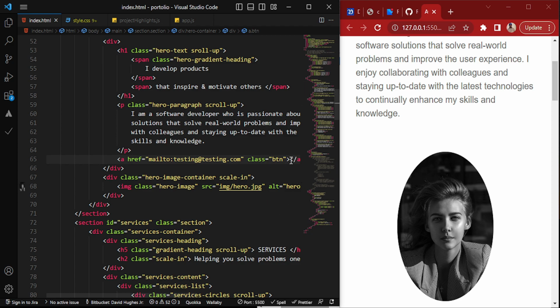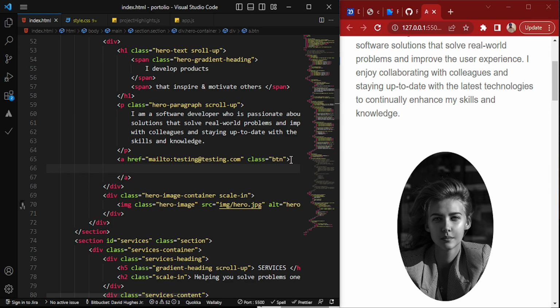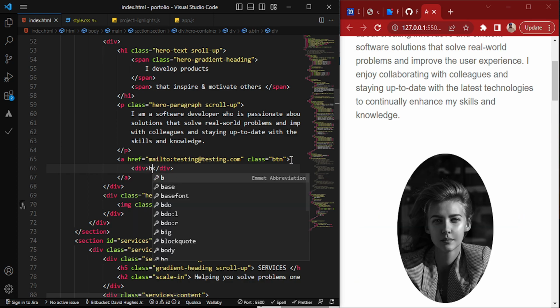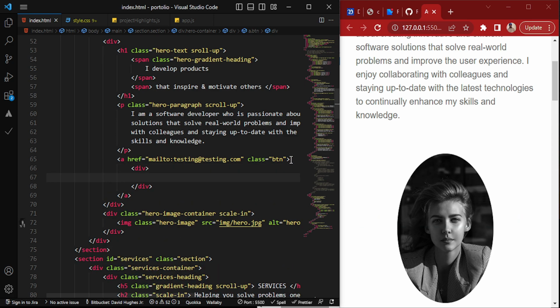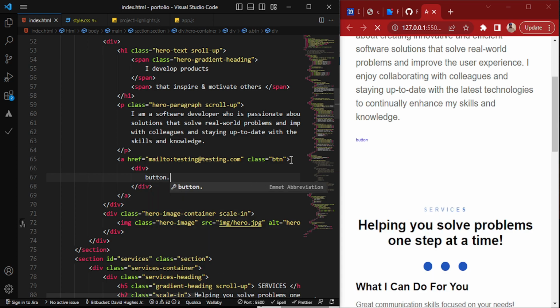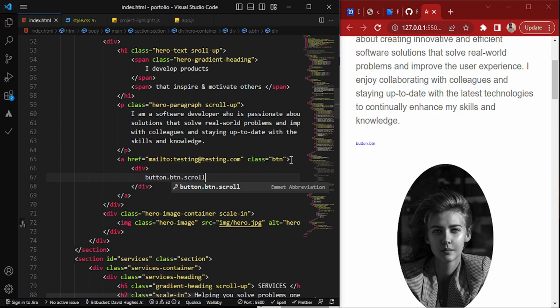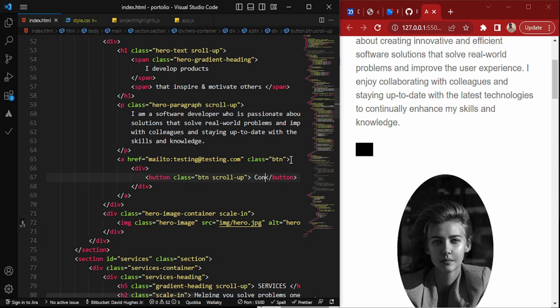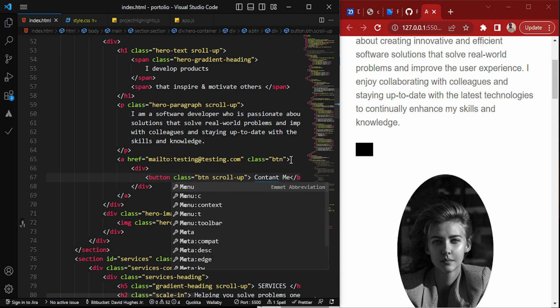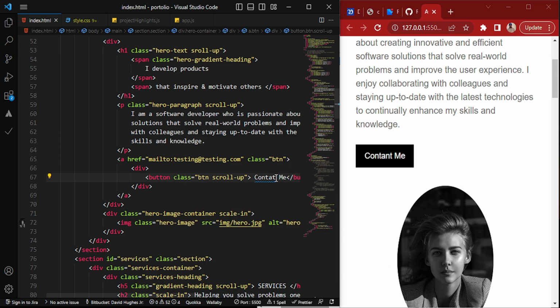And so now we're going to go inside of that a tag. Inside the a tag, we'll add a div, and now we're going to add a button. So enter button. On that button, we're going to add a class, and that class will be btn, another class of scroll-up like this. And inside here, we're going to say contact me like that. Not content me, but contact me.